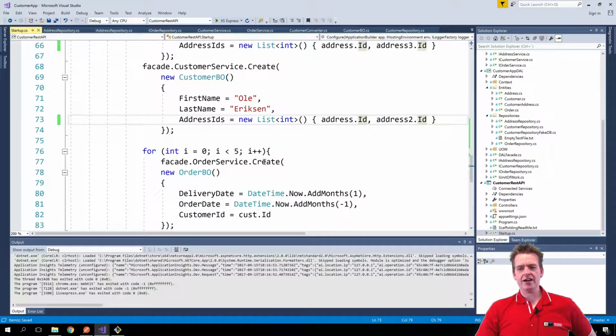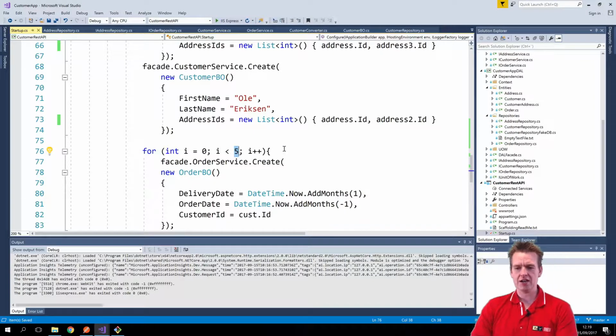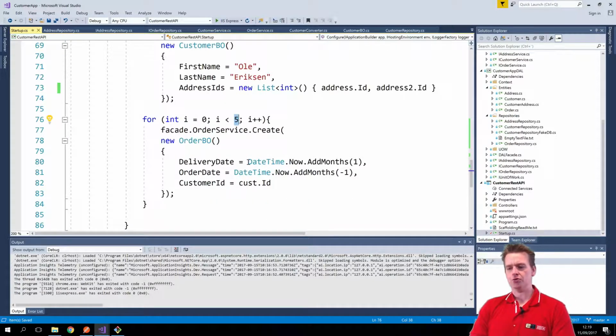Another thing you need to see that I changed is I went from 10,000 here to 5 orders. It just took too long to create the entire database. It just annoyed me, so I also changed that a bit.